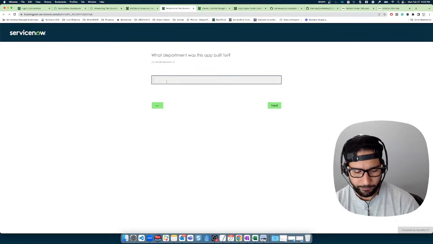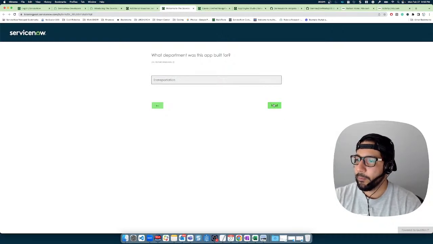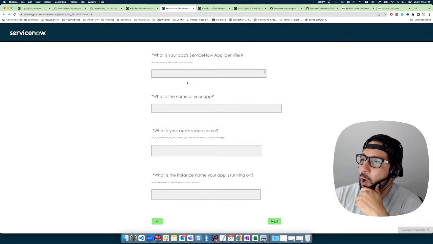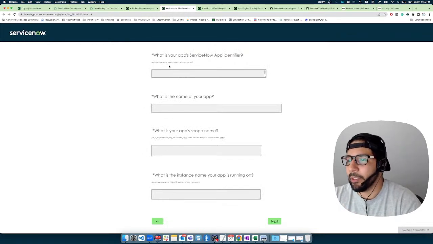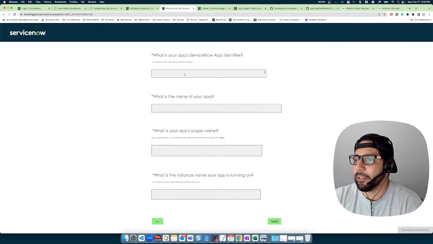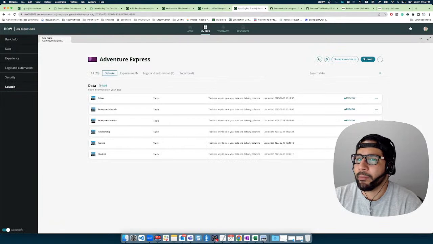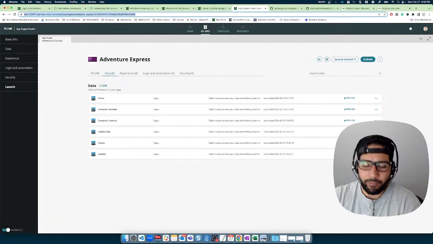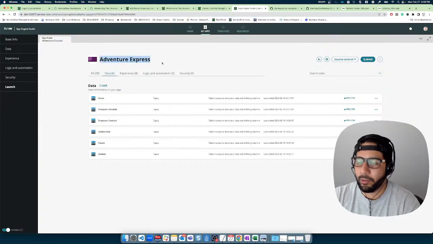Transportation. We are entering the Debbies. What's your app service now? App identifier. Oh my gosh. What is that? App name. Instance name. What is it? I don't know. Is it this? Venture Express.